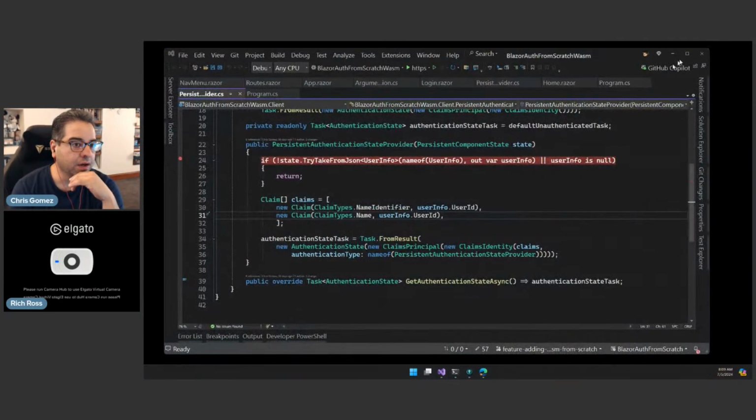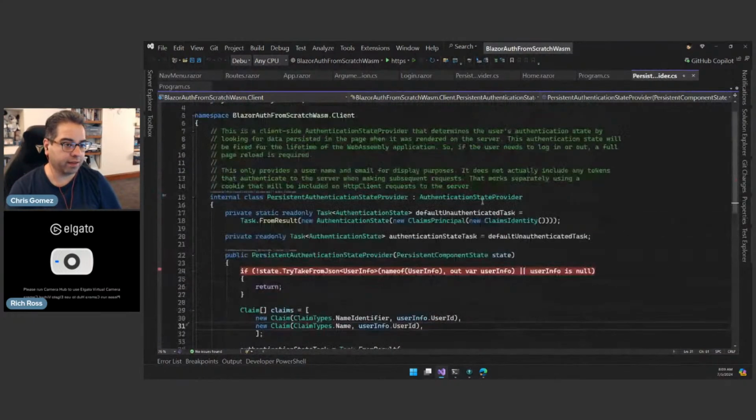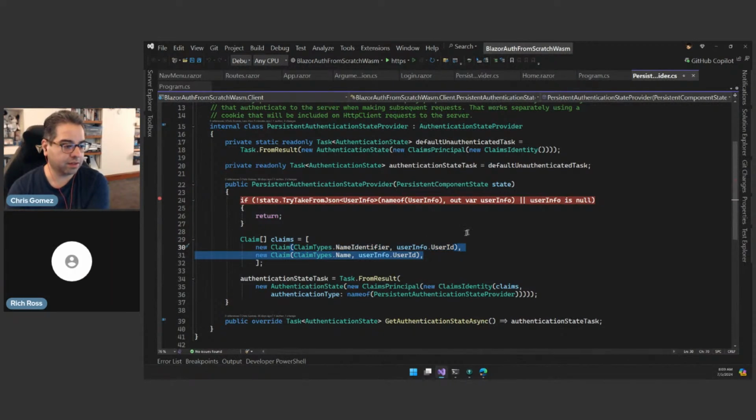Now, where were we? So where we were with this application was, let's see. I'm going to take this out if it lets me. What's going on here?